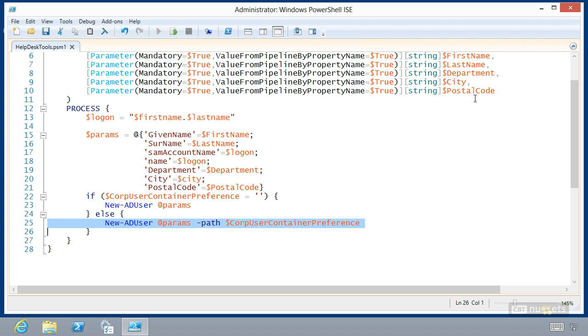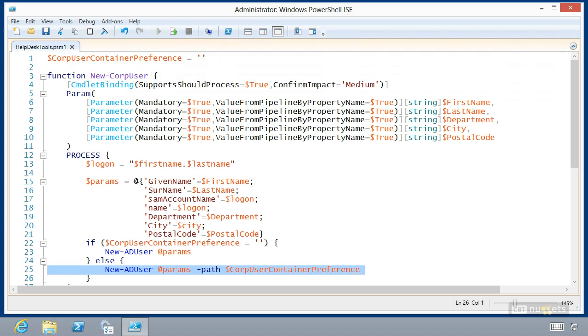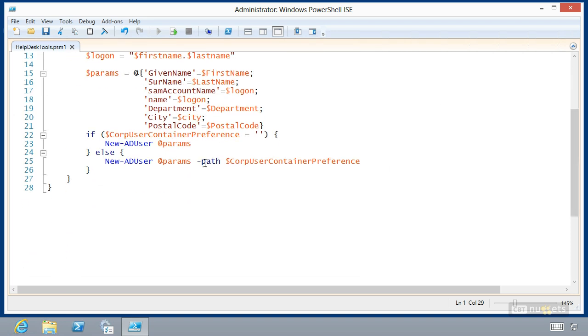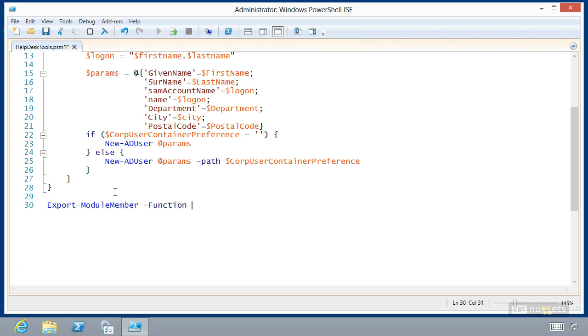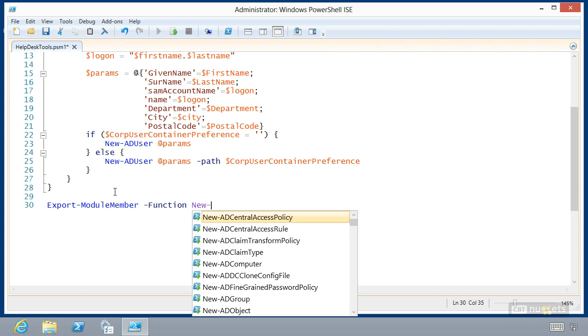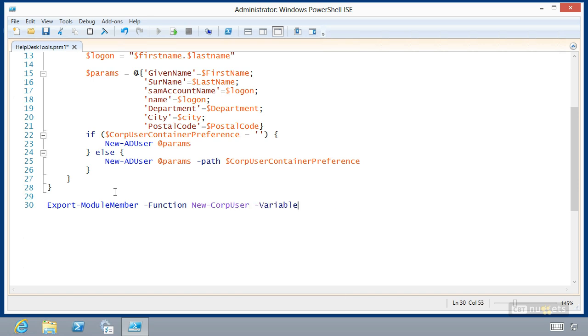Now, because my module only contains this function and this variable, and I want them both to be visible, I do not have to do Export-ModuleMember, but I'm going to anyway, just for fun. Export-ModuleMember, function New-CorpUser, and then variable CorpUserContainerPreference. Noting that I'm giving it the variable name, which does not include the $ sign. Save. All right. This is done.